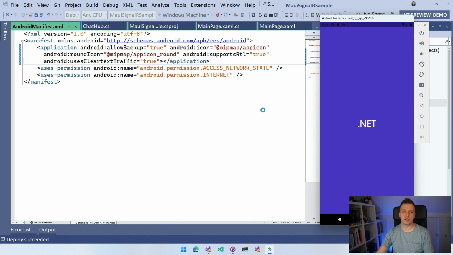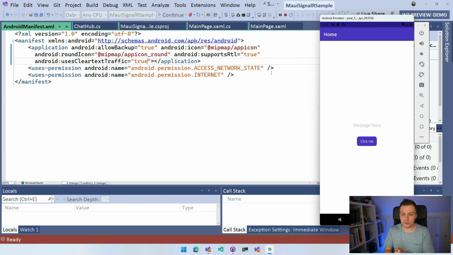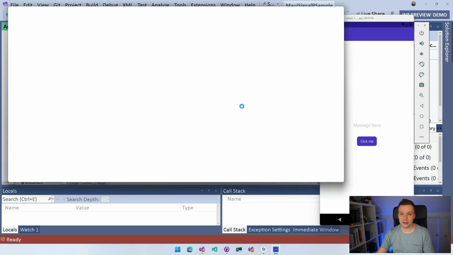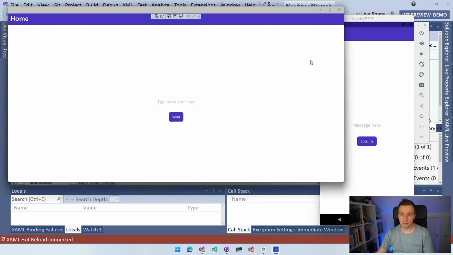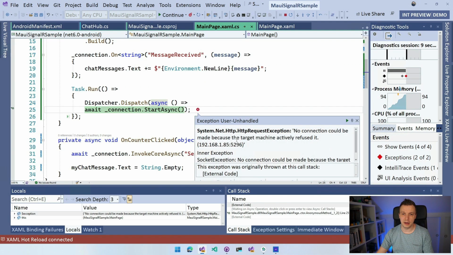So, actually, this is not going to work. I forgot a little step. The server isn't running right now, so the Android app is going to crash probably because it's not going to be able to find the server. And the same thing for the Windows one, because our server isn't running. See, it started crashing because no connection could be made.